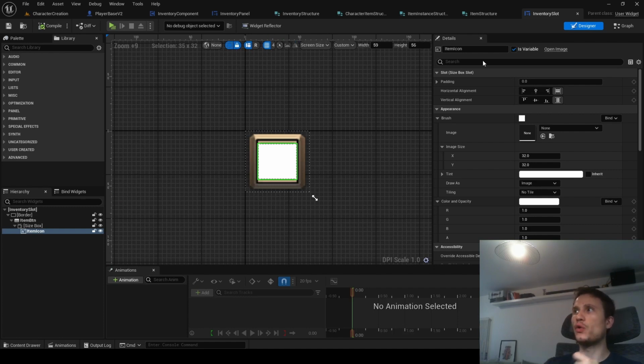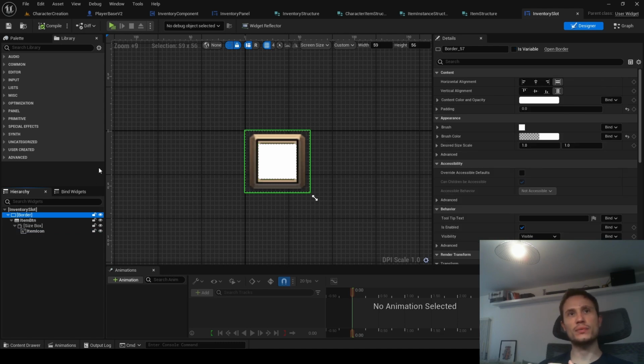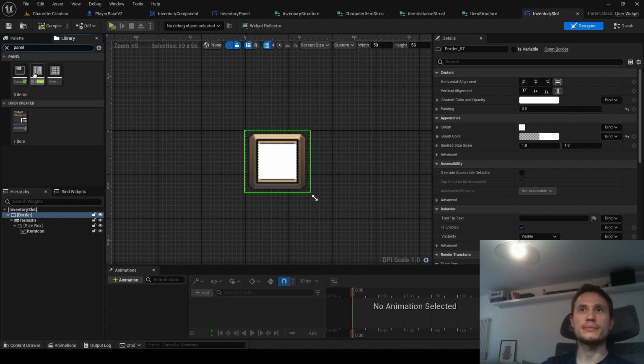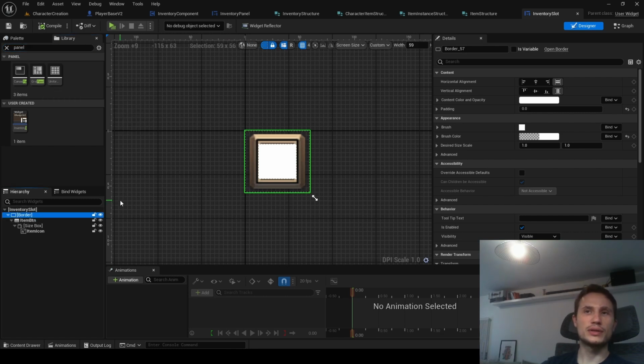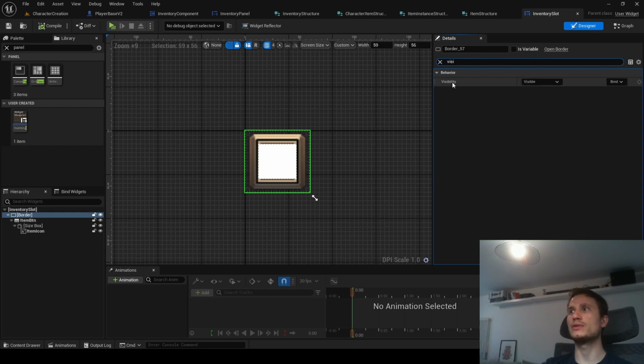Okay, so while we are on the designer view, it's worth going over a couple of things. So for drag and drop functionality, you're going to need a root component which is going to be able to register the on-drop event. So this is, for example, your panel components. So for example, the canvas panel, I think the grid panel should work too. And the border component, size box, these ones should work for capturing the on-drop event. Now, the other thing that you'll have to do is set the visibility to visible. So if it's on any of these other ones, it's not going to be capturing those events.